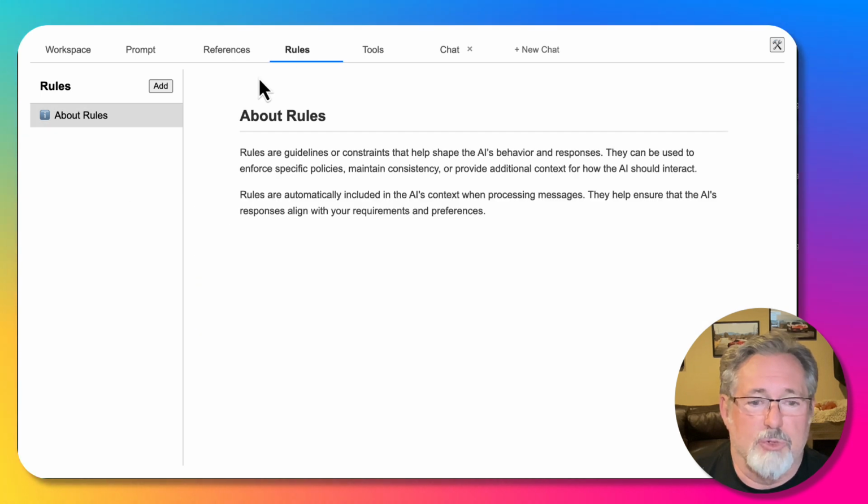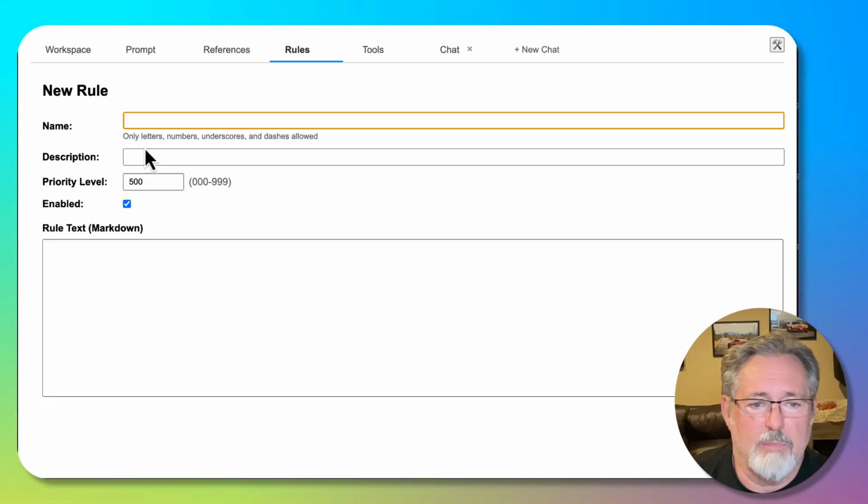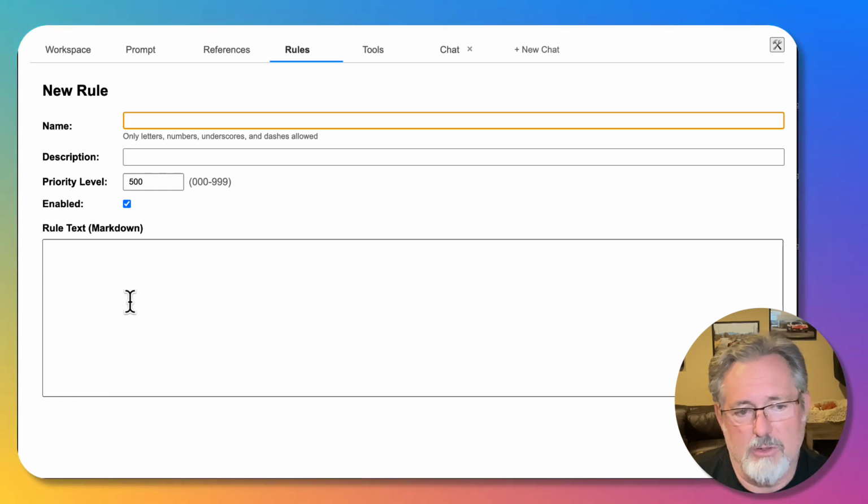We have rules, which work very much the same way. A rule is going to be just, I'll sort of do a quick add, but it's the same thing. You're going to have a name, a description, a priority, enabled, and then whatever the rule text is. So this is where you do your kind of prompt engineering.